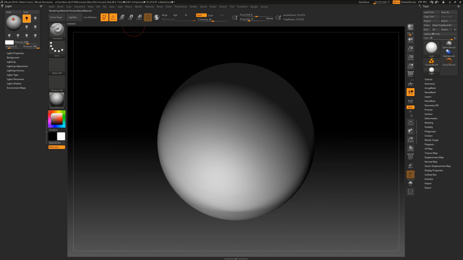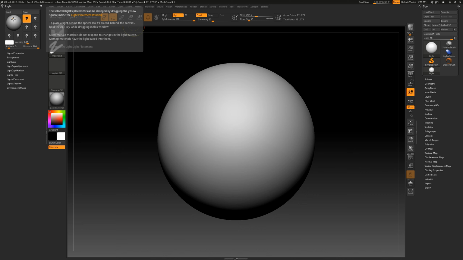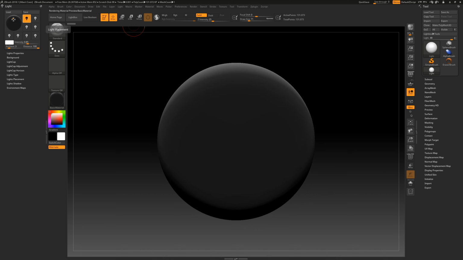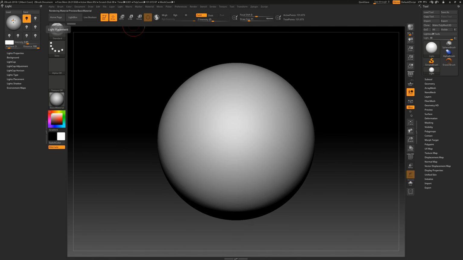To accurately position the light behind our object, hold down the Control key and click directly at the center of the sphere. We can reverse the process in the same manner. Down here, we can adjust both the intensity and the color of the light source.